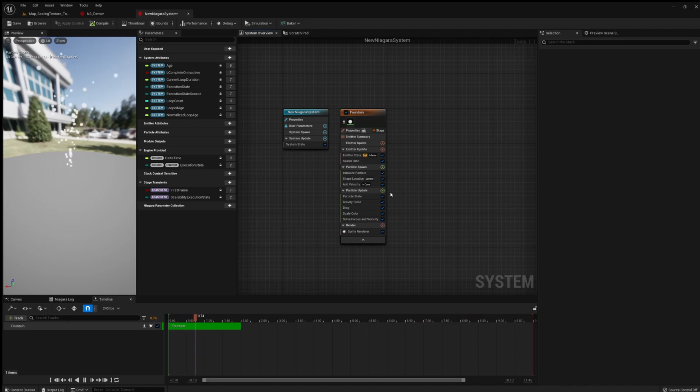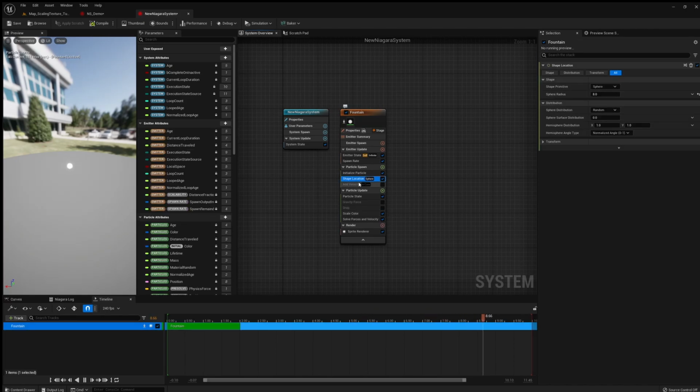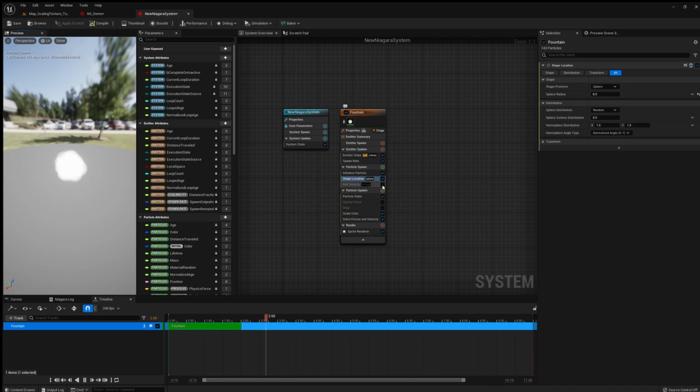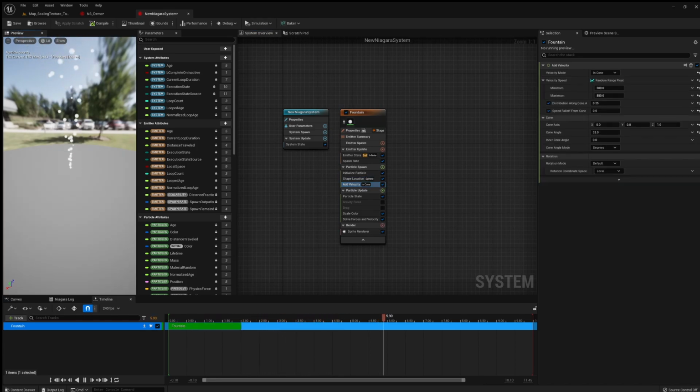So to better understand this, let's start by disabling some of these modules. So right now we only have this shape location module on, so it's basically just spawning these sprites in a sphere. So if we look closely here, you can see it's spawning these circle sprites in a sphere location. Now if we turn on our first module, add velocity, since this module is placed inside the particle spawn group, this means that every time we spawn a particle, it's gonna give it an initial velocity.